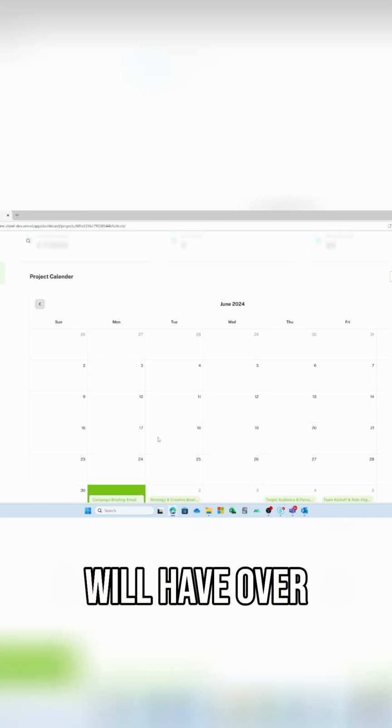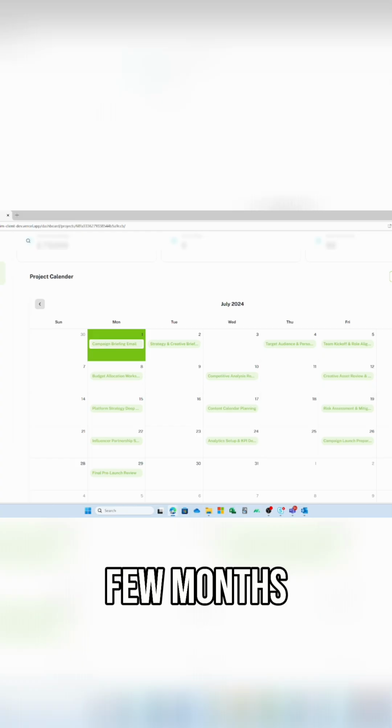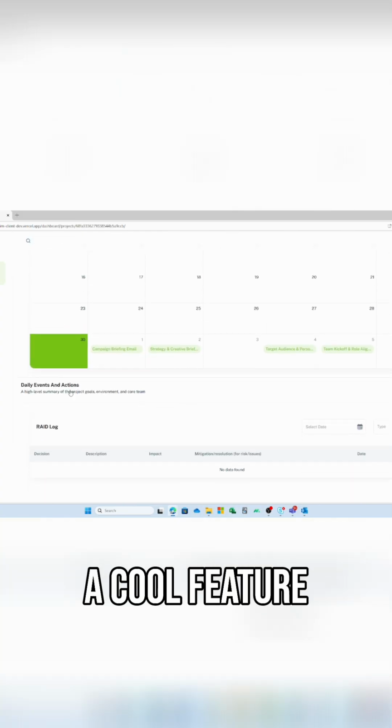As you can see here, you have your project calendar. It shows you the meetings that you will have over the course of the project. You can also fast forward to the next few months and have a look at what project meetings you have as well, which is kind of a cool feature.